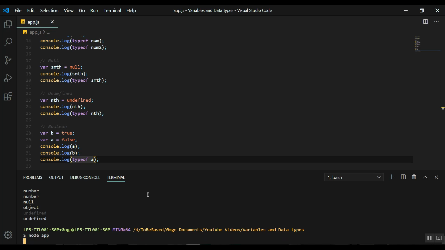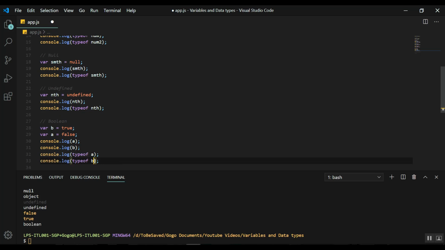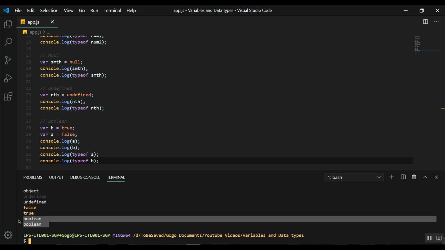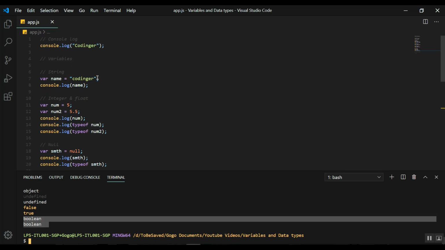Okay. Yeah, see, this is a Boolean. In case you still don't think so, I'm just going to use typeof B right now. Change my mind. Yeah, see, Boolean, Boolean. It doesn't change. Both of them are still Booleans. So these are actually the basic data types that you could get.